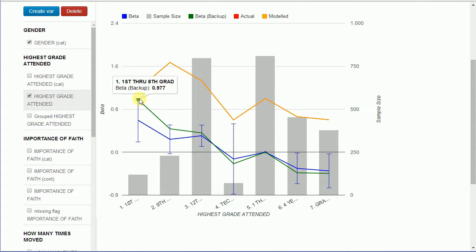So here, the green line hasn't changed. This is the backup model that we saved a second ago. But because Preddle models all the predictive variables that we've ticked at once, the blue line, or the active line, for highest grade attended has shifted around in order to compensate for other variables that have just been added.